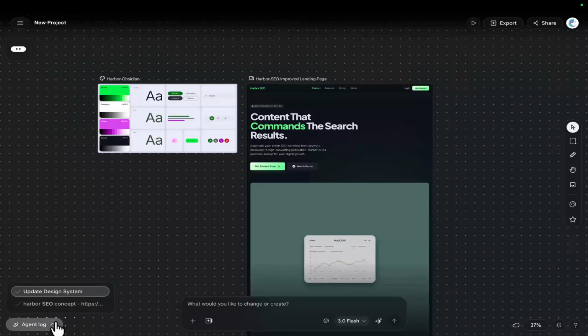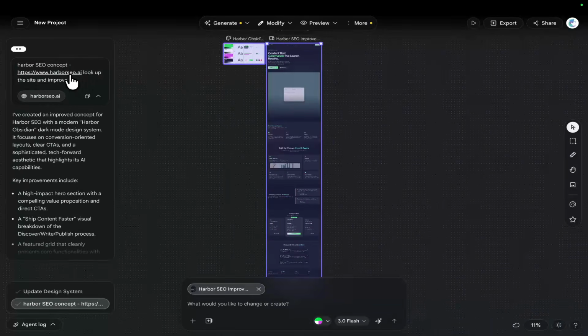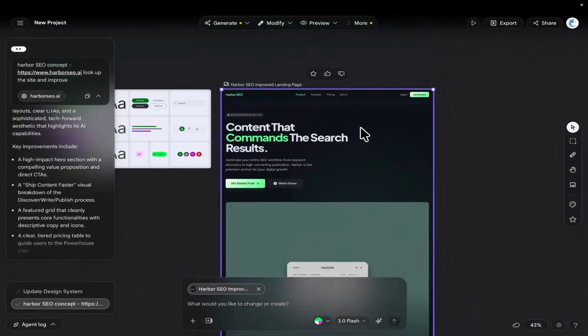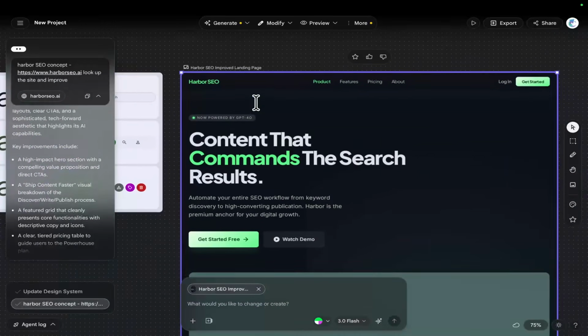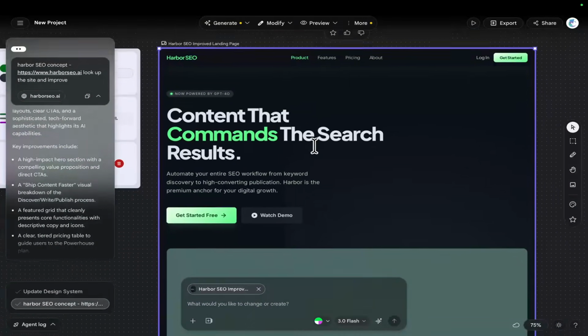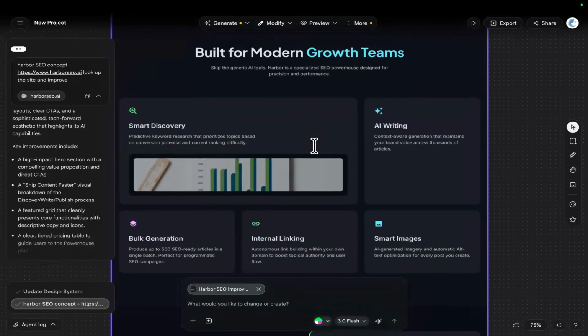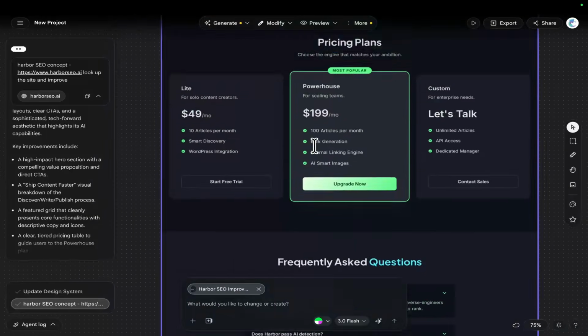I think it's important that it does read your website, because if it doesn't, how are you even going to do this? So I literally just said Harbor SEO concept, look up the site and improve. That's literally all I said to it. And it came up with this pretty nice design. Now, the cool thing here, like I said before, is you have your own design system. This one's called Harbor Obsidian, and this does look good. I mean, personally, I would change quite a lot of things about this, but it's not just the standard vibe coded UI UX. It's a little bit more than that.